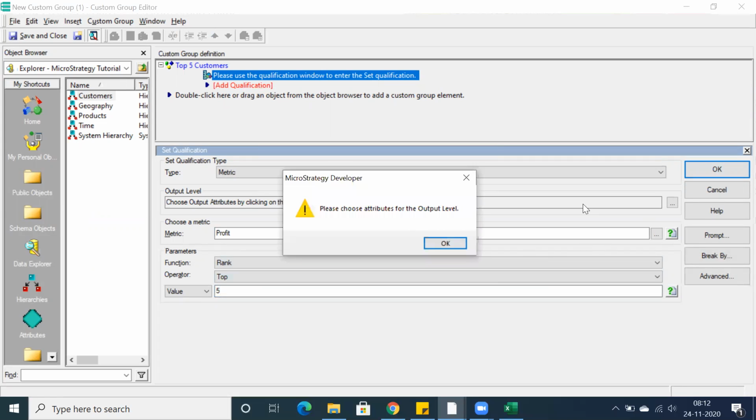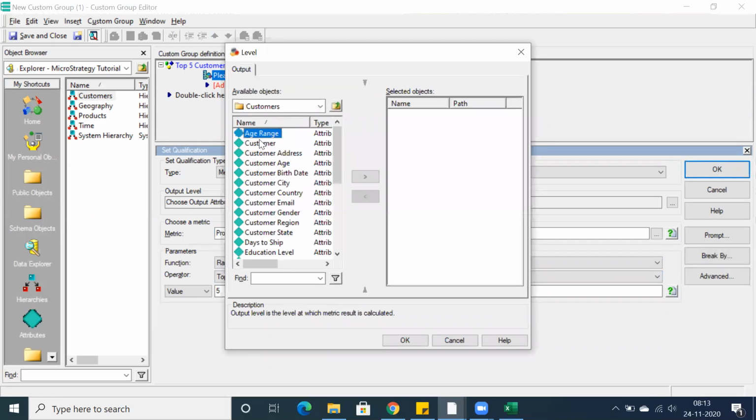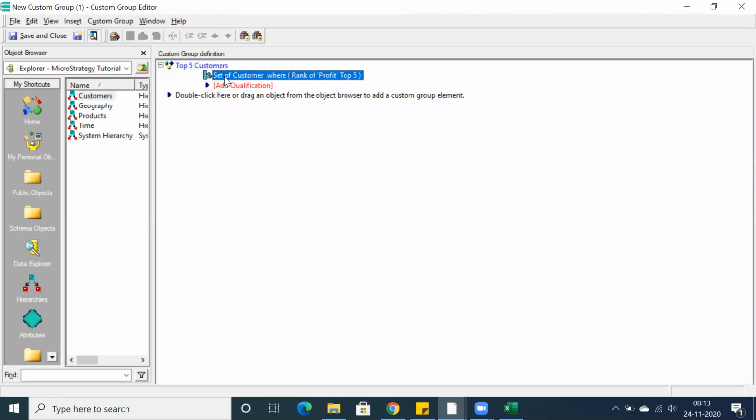Let's click OK, and it will ask for output level. That is what we need to choose, because we need to fetch top 5 customers. So click OK. Let's choose customer attribute as the output level, because we need to calculate across customer level. So, set of customers where rank of profit is top 5. That means we are going to display top 5 customers.